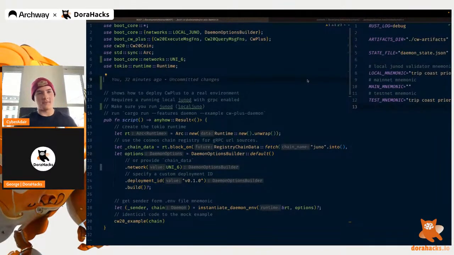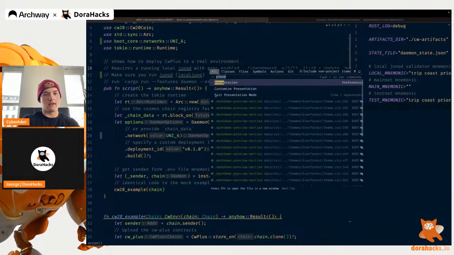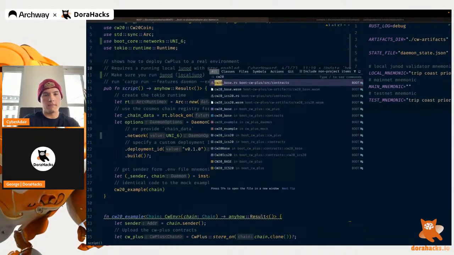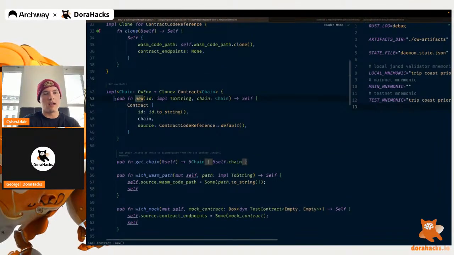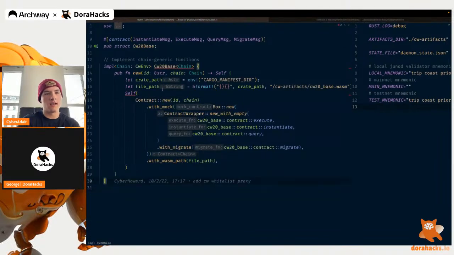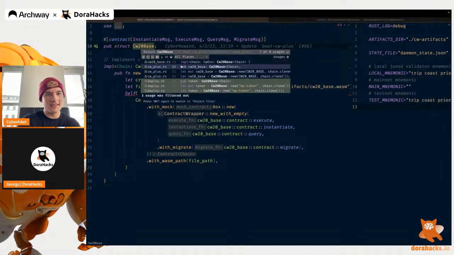And I hope this is big enough, but let me show you the CW20 base contract for Boot. So as mentioned here, we just instantiated a new contract, passing in the ID, chain, and source. And we can actually just see everything that's on here. And yeah, if we were to use this CW20 base, we can actually look at one of the wrappers that we've provided as an example.